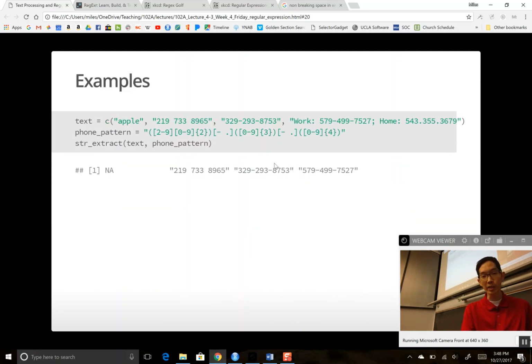Here's an example with some phone numbers. Here I've got some text. I've got the word Apple. Phone numbers where the person used spaces. A phone number where the person used dashes. And somebody here provided 2 phone numbers and wrote work and home and gave me colons and semicolons and dots and dashes. For our phone pattern, we're going to establish a capture group using the parentheses.